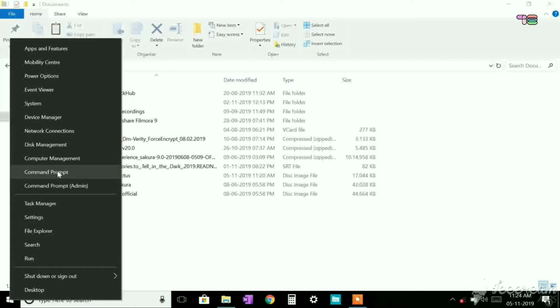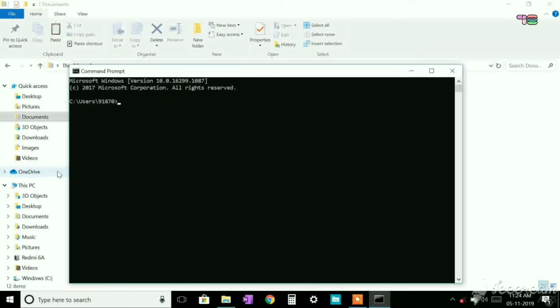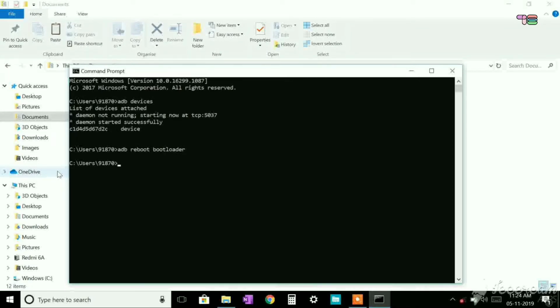Now let's check if ADB is working properly. Open command prompt, enter adb devices and press enter. You'll see your device ID if everything's okay. Now type adb reboot bootloader and hit enter. And your phone should boot into fastboot mode.